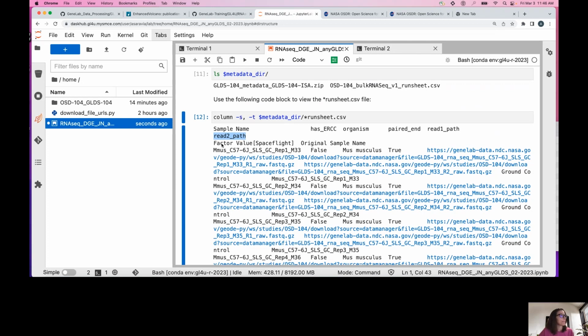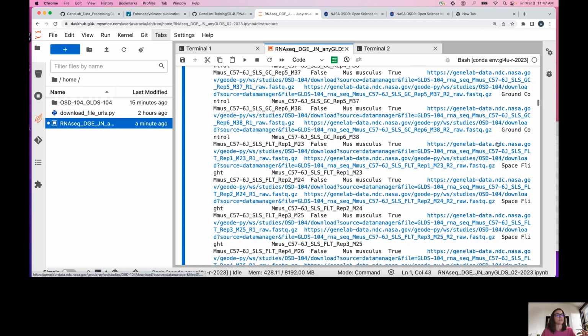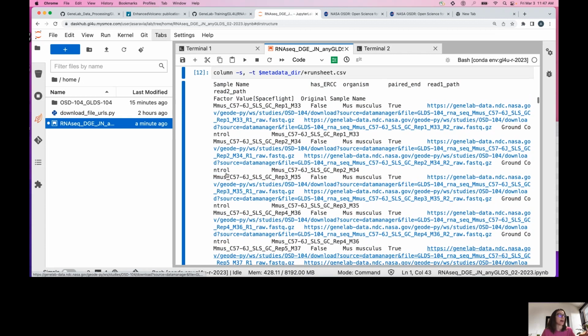The next column is called factor value. Depending on how the study is set up, this study is fairly simple. It has one factor: either animals were flown in space or they were kept on the ground. Nothing else was done to them. So there's only one factor value here for spaceflight. And you'll see for this column, it either says ground control, I know it's kind of cut off here. So this sample was a ground control, or for some of the later samples, you'll see it says spaceflight.